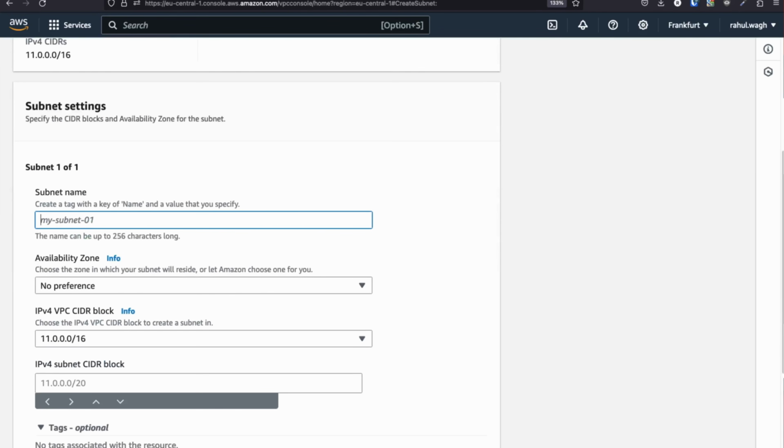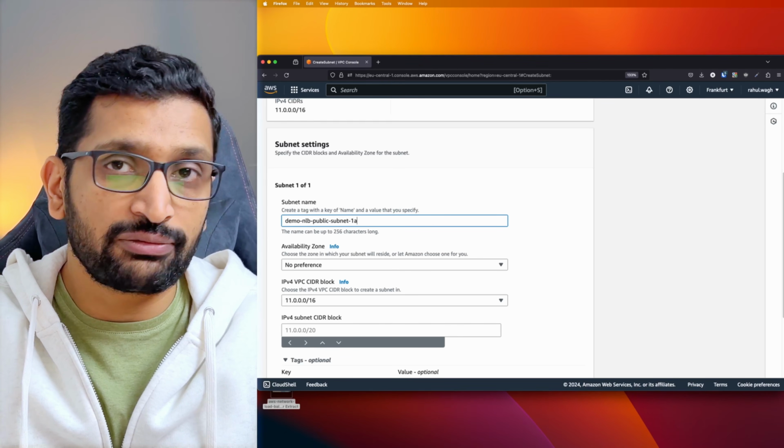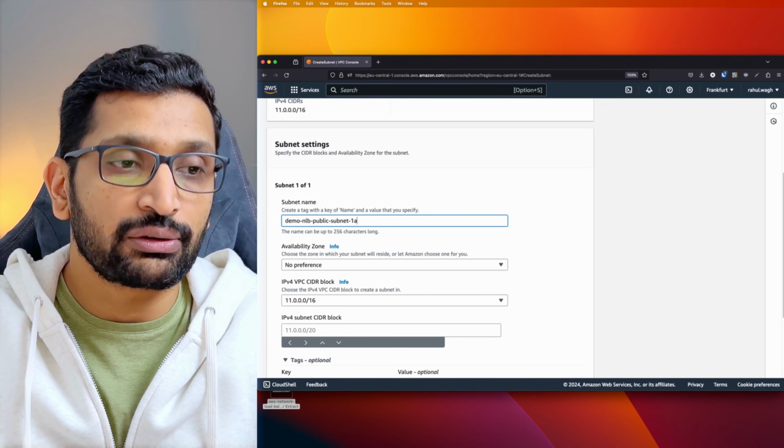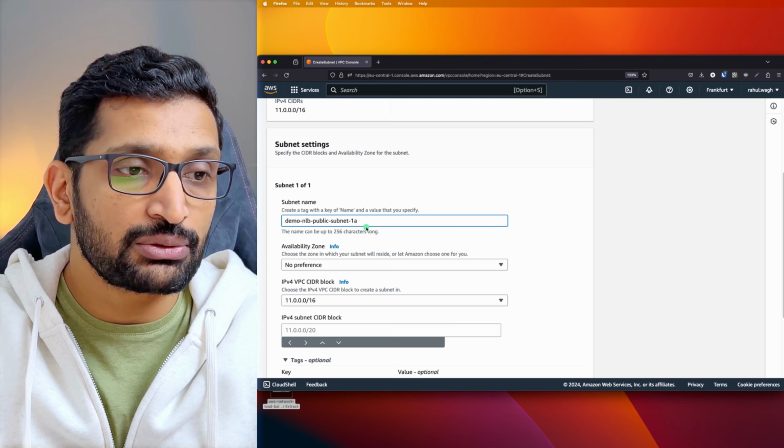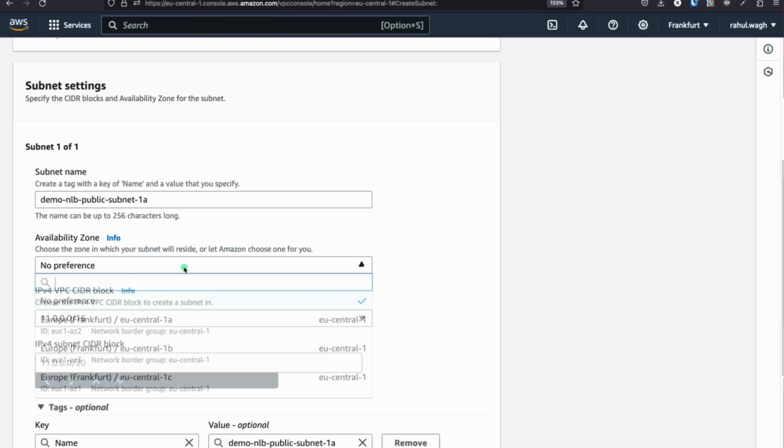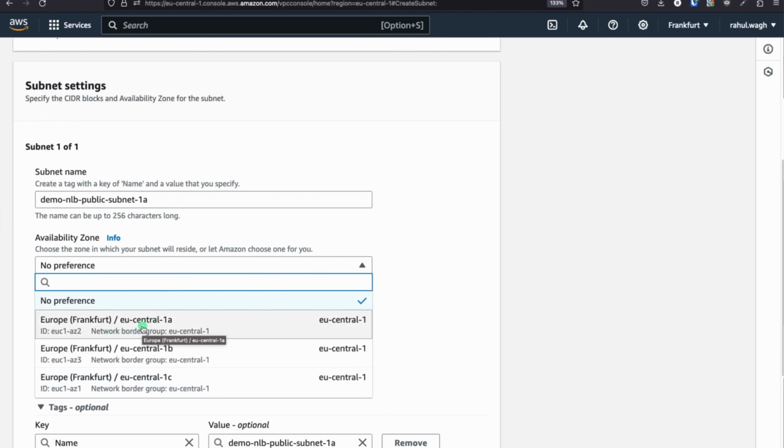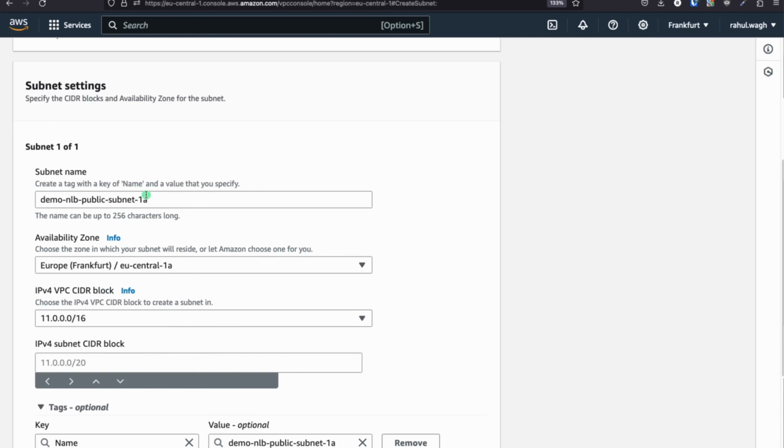And here I'm just going to put the subnet name. So I'm just going to put the demo NLB public subnet 1A. I am suffixing it with 1A because we need to choose the region, so differentiate that. That's why I'm using the 1A. So here you will see the availability zone, and here I'm just going to deploy it inside my Europe Central 1A. That's why I have suffixed it with 1A.